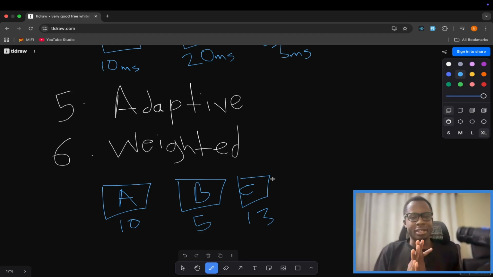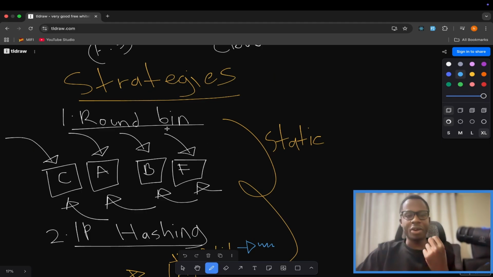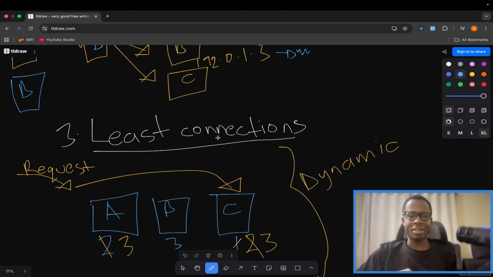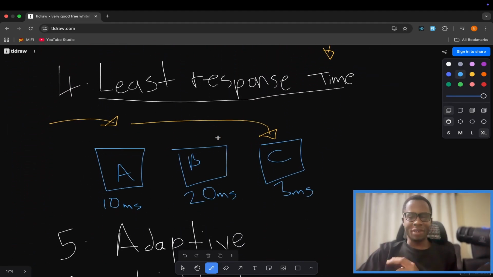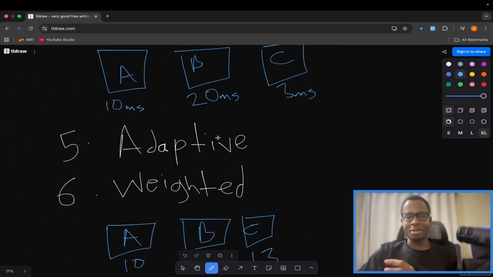Now, this is just basic load balancing, but there are more advanced load balancing strategies, for example, weighted round robin load balancing. Let's move on to the next section to get deeper into the fundamentals of system design.